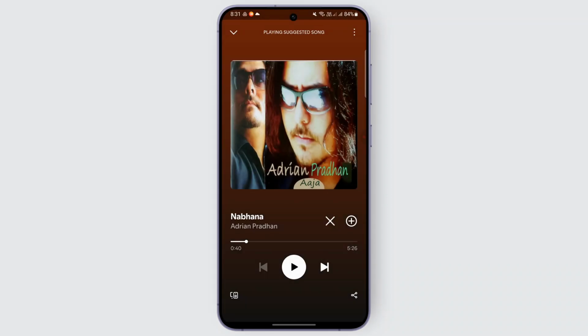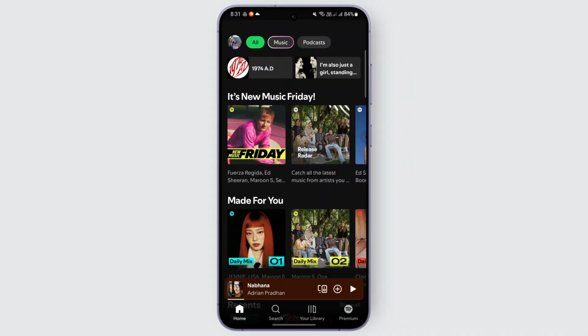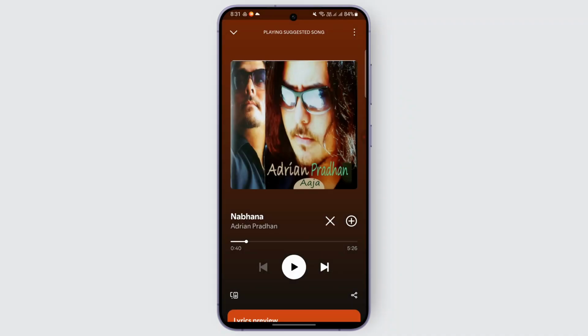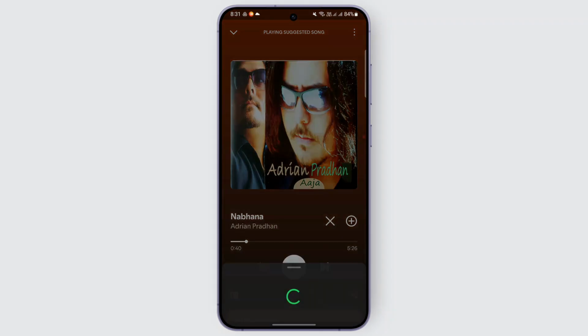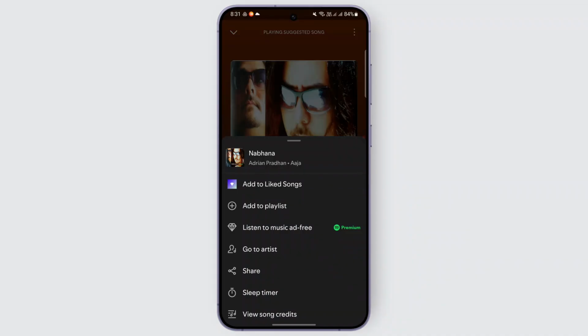So in order to set it up as a ringtone, once you tap on the song, you should be finding this interface. From the given interface, at the very top of your screen, you should be finding a three dot. You can go ahead and tap on it, and once you tap on it, it gives us a menu.